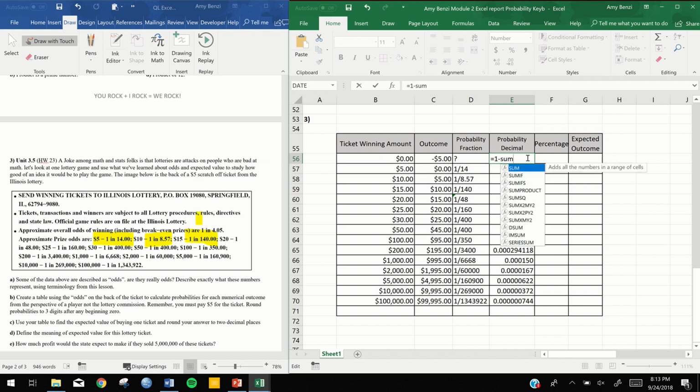What equals 1 minus... you ready for something cool? I type in sum and Excel gives me this little formula here. The sum of all of these numbers. Haha, isn't that cool? And I press enter. Now, because these are probabilities, it equals 100%. So 1 minus all these decimals should give me a value of 1. All of this should add up to be 1, because no probability can be greater than 1.